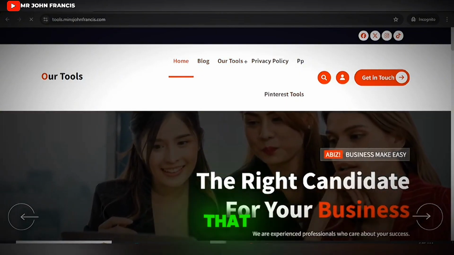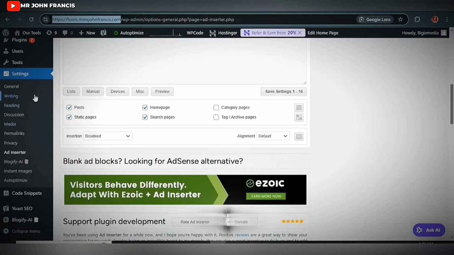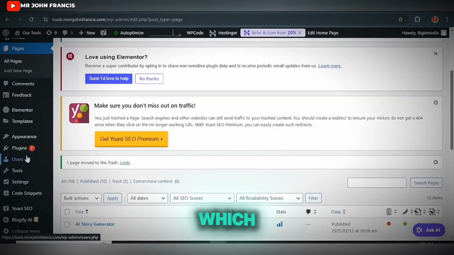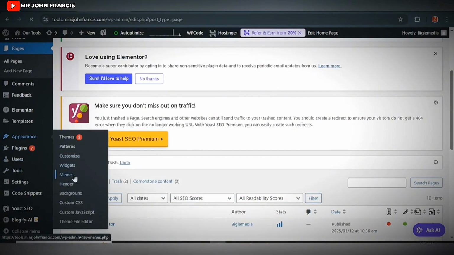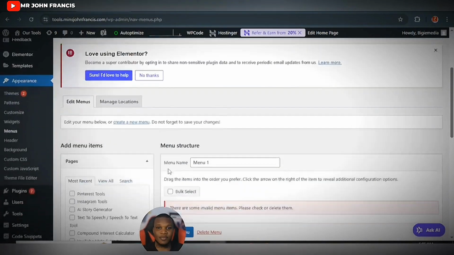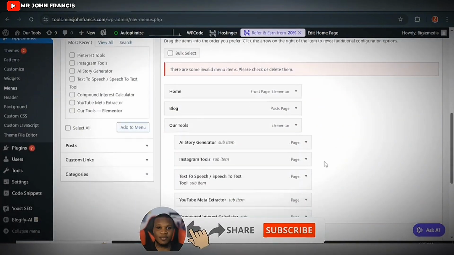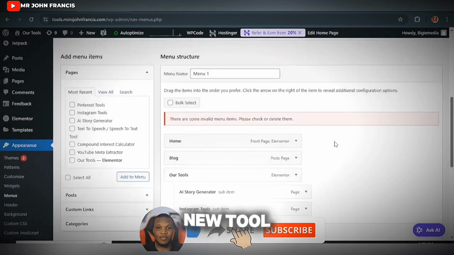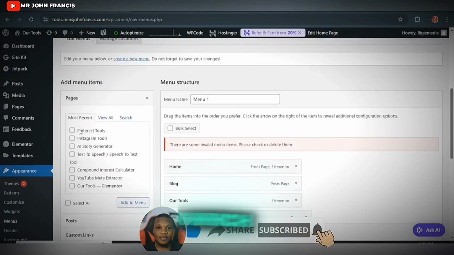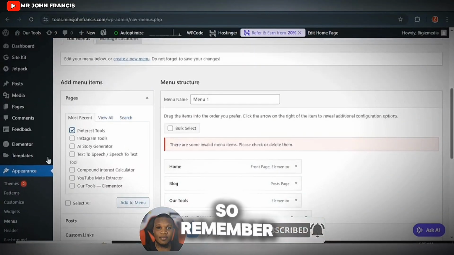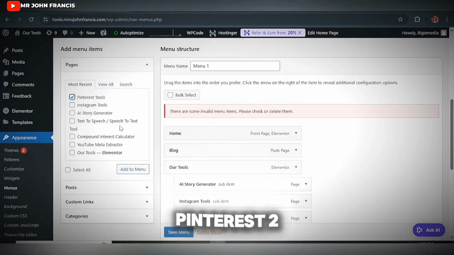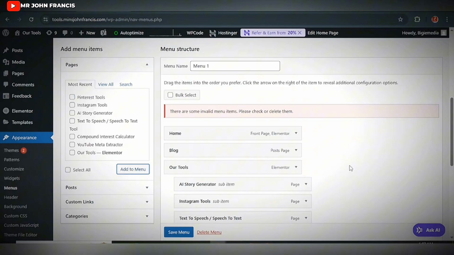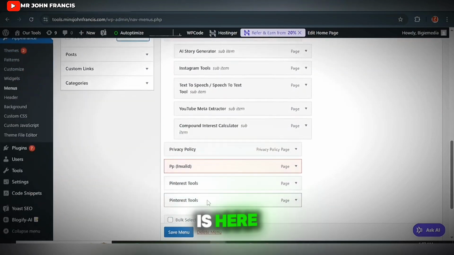For you to correct that, just come back to your website, go to appearance. Under appearance, then go to menu. Then under menu, make sure you add the new tool which you just added, which is Pinterest pin. Remember, Pinterest pin is the only one that is not here. We have this one, Pinterest tool. Click on add, and it has been added, which is here.